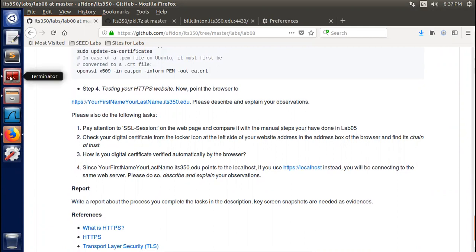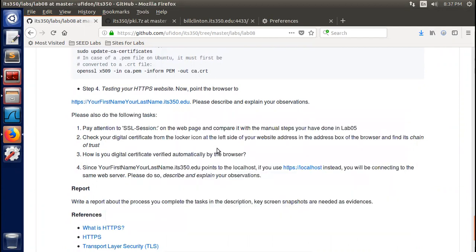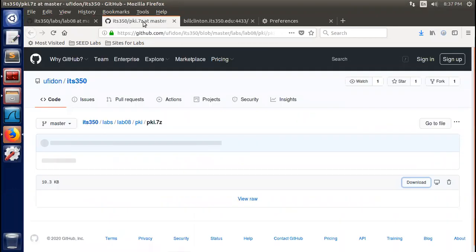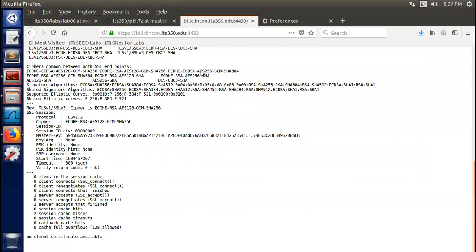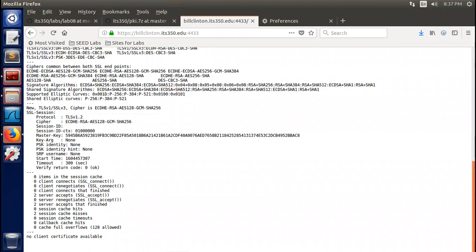In Lab05, we use an asymmetric key to do key exchange, to exchange a symmetric key. And this is similar. It uses the asymmetrical cipher. And the key is inside the digital certificate, right? In our certificate for the server, we have the private key, and the digital certificate contains the public key.